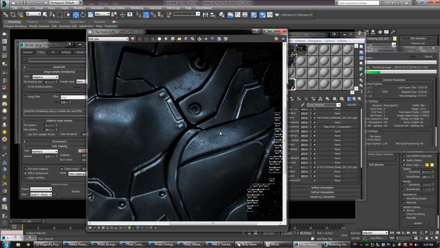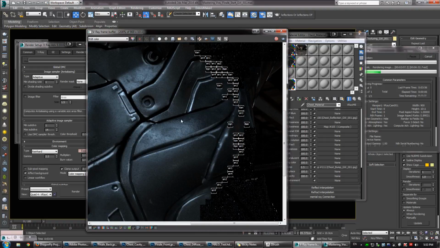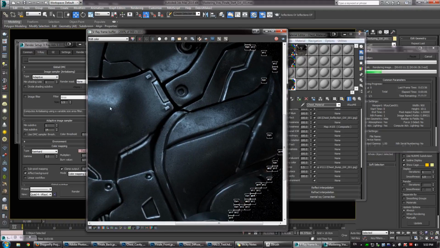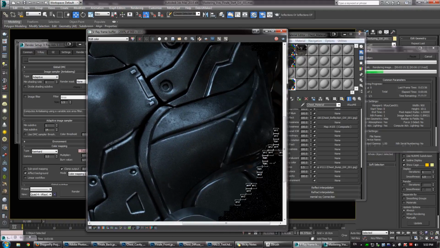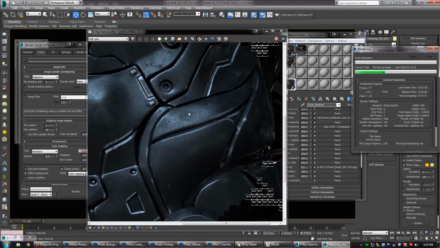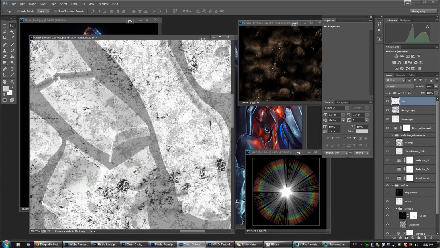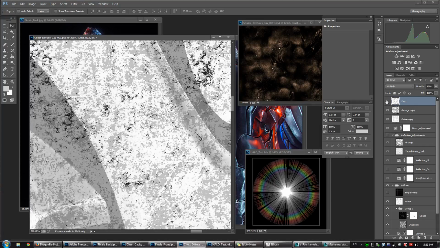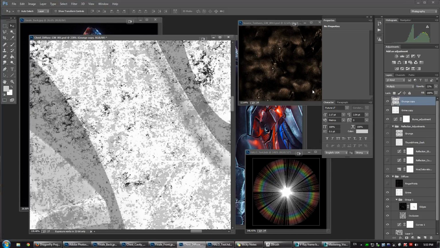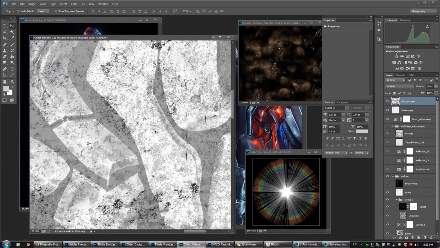So I've got this rendering, but the problem is the detail is too fine. I need more areas that are larger, like larger distortions. So what I'll do is cancel the render and take another look at what's happening in Photoshop. I'm going to take out that dust layer I added over the top.